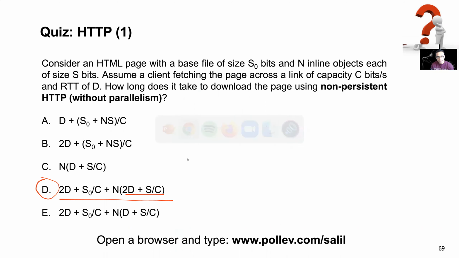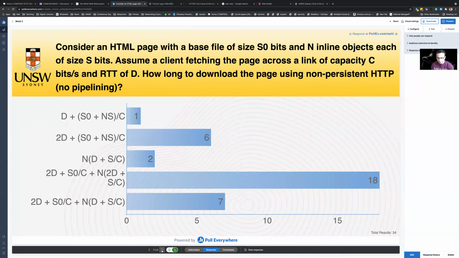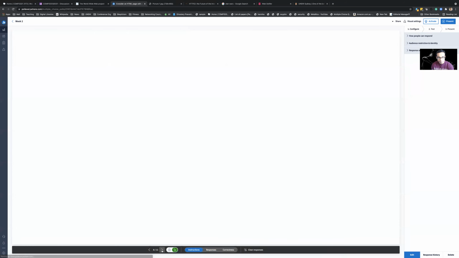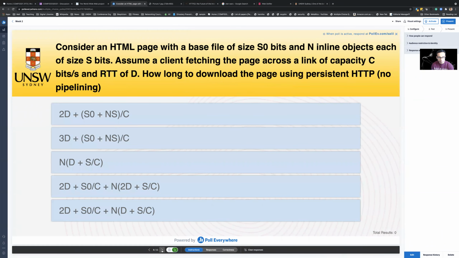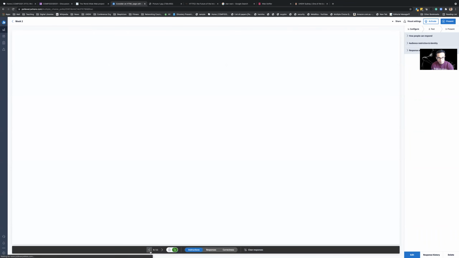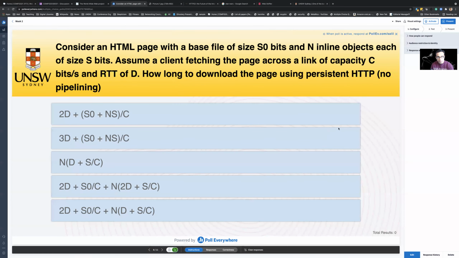Now let's change things and make this the exact same problem, but now we are assuming persistent HTTP, but still no pipelining. So the exact same setting, just persistent HTTP, no pipelining. Again, drawing those timing diagrams will help you.